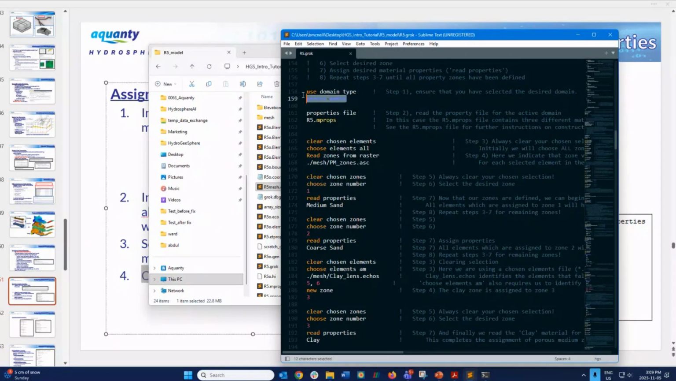So first things first, we want to make sure that we're manipulating the correct domain type, and we're going to start with the porous medium. So we actively want to do this all the time. You use domain type porous media. You don't want to accidentally be working on a different model domain. So this is just good practice to invoke this command semi-regularly within your grok file.